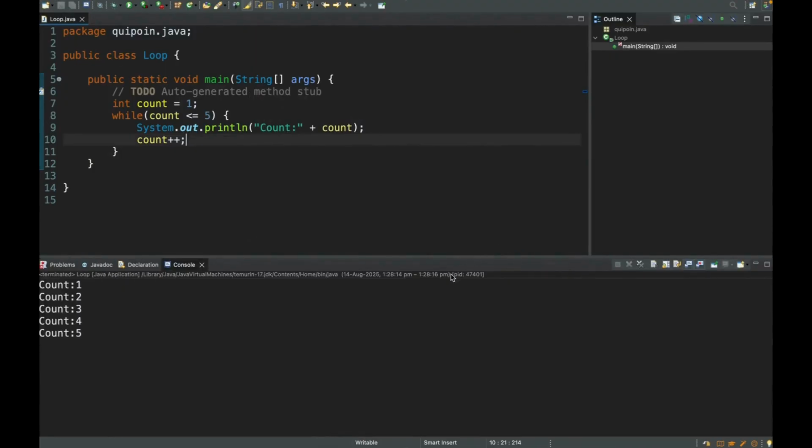Proceed, and you can see count 1 2 3 4 5. Now here our loop runs as long as count is less than or equal to 5. But if we never change count, the condition will always be true, causing an infinite loop. To avoid that, we increment count inside the loop, so eventually count becomes greater than 5 and the loop stops. This is how our while loop works.